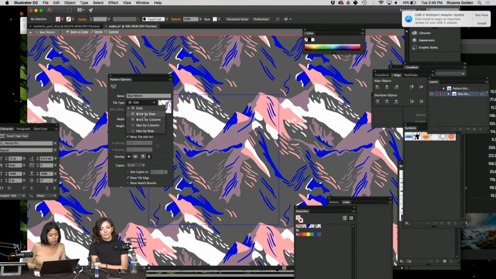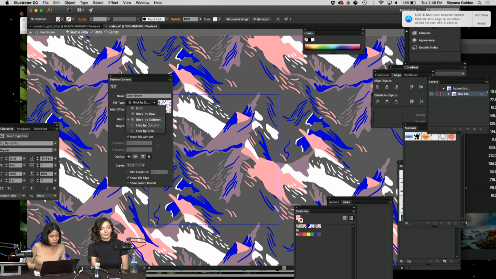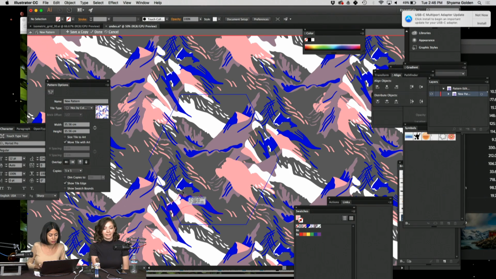But in Illustrator, you can do grid, you can do brick by row, you can do brick by column, you can do hex by column, and see how that square became a hexagon in the middle? This could be cool for more mandala type patterns, or things that radiate out in a different style. And then there's hex by row as well. I've never even done these two bottom things, but they could be really cool. Yeah, definitely.